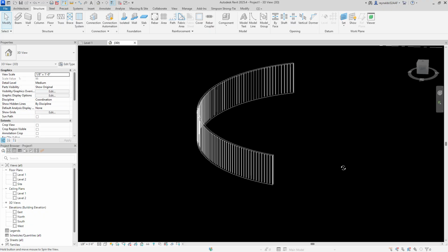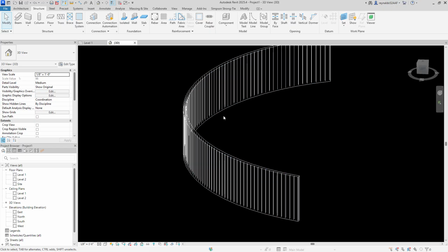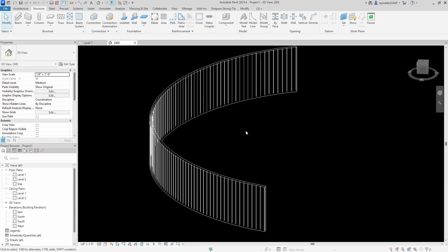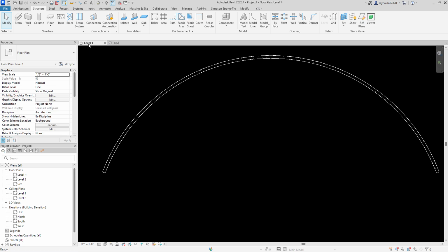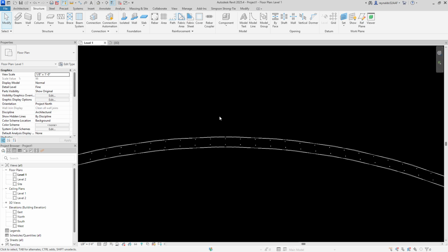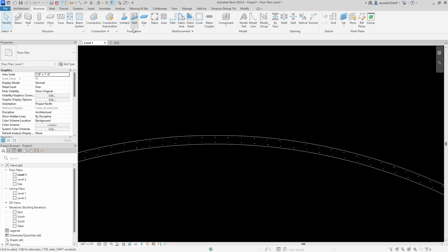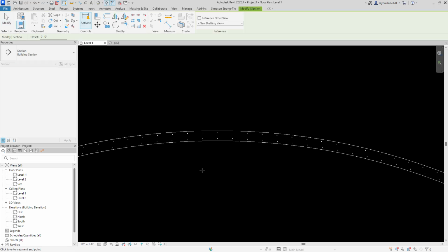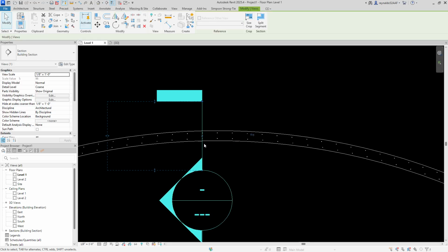Now that we have our rebar, of course, we want our spacing of a rebar to be spaced properly. So what you would do next is you would go back to your first level, just like that, and then from here you want to cut a section cut. So we'll do a section cut just like that.